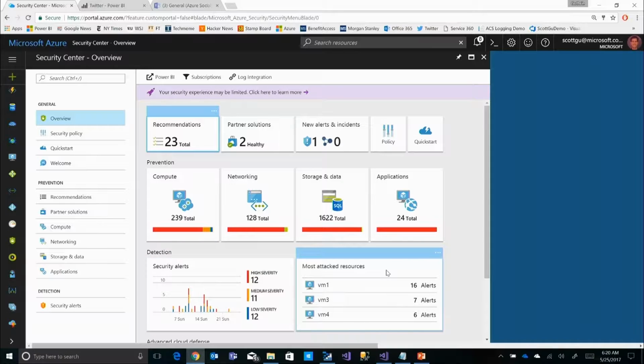And you can also see most attacked resources, which will actually tell you what part of your environment we are actually seeing the most attack attempts against. And you might say, good God, why am I being attacked? Unfortunately, that is the internet. And so the typical IP address on the internet gets attacked at least 10 times per day.